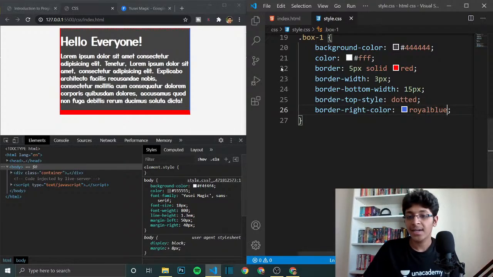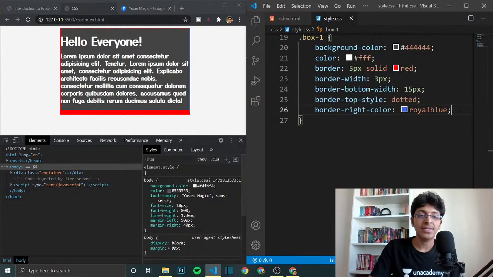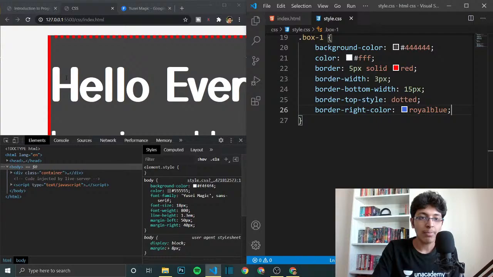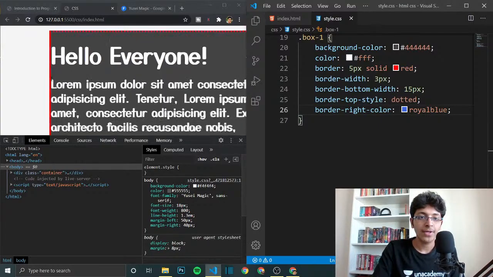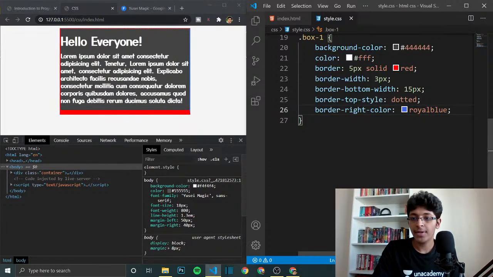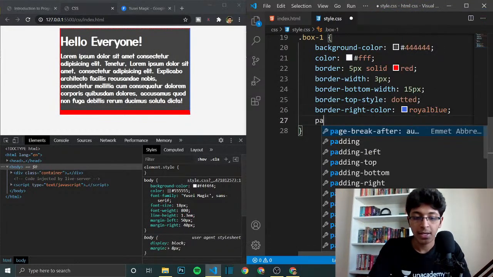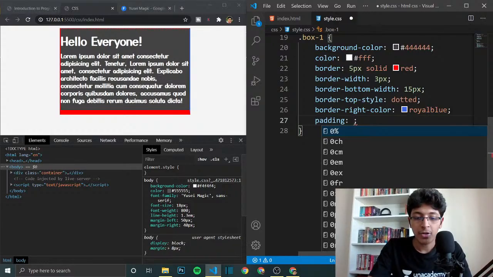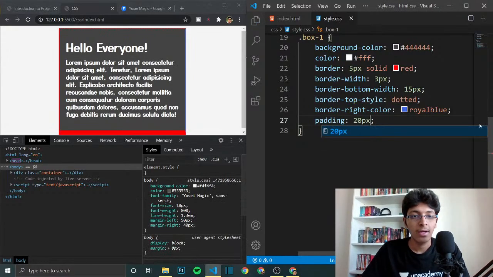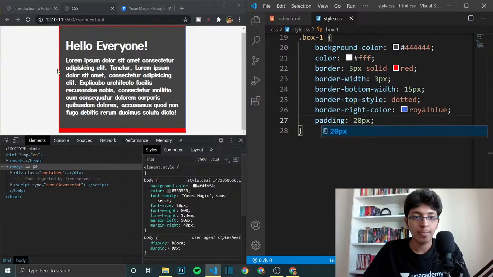All right, let's have some padding also. So what is padding? Again, you'll see that there's not much difference between the content and the border, right? So we can actually increase that. So we can say padding, and we can make it 20 pixels, for example. And now you see that we have a lot more space between the content and the border. Okay, so that's one thing that you can do.